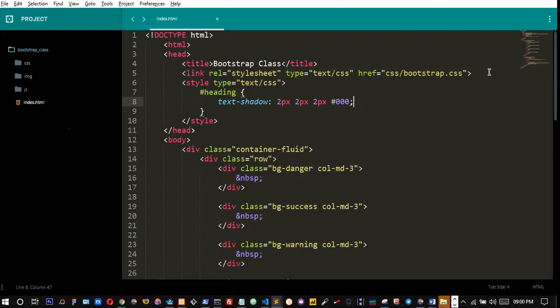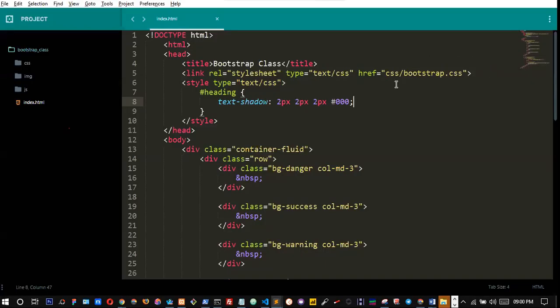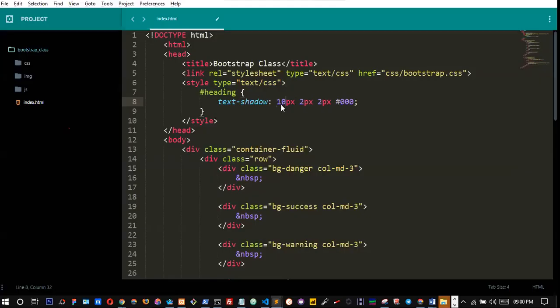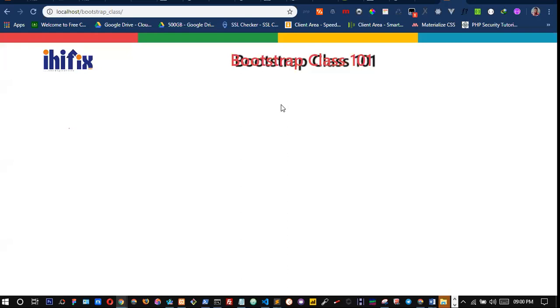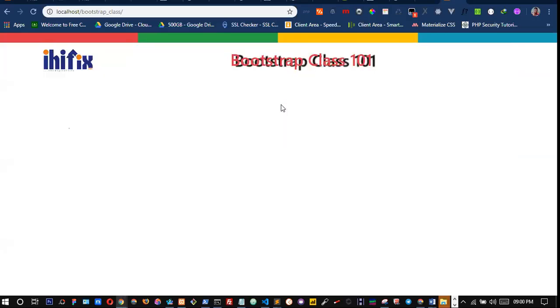Let's continue. So this is it. Text-shadow 2px, 2px. Are we good? Change the first 2px to 4px. Let's see what happens. Or change it to 10. Let's see what happens. Change it to 10 and check. So the first one is for the horizontal shadow.